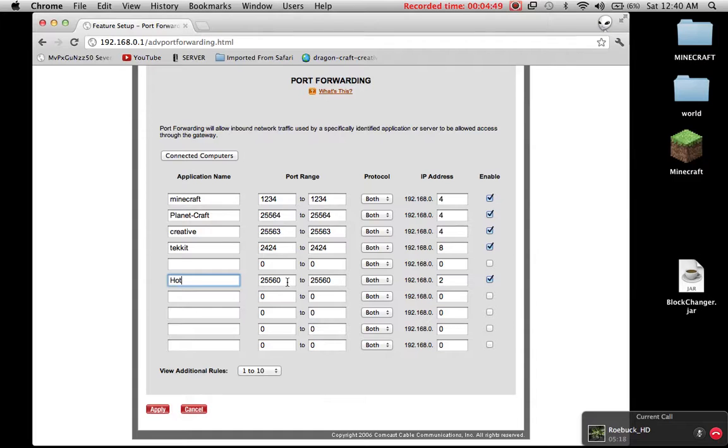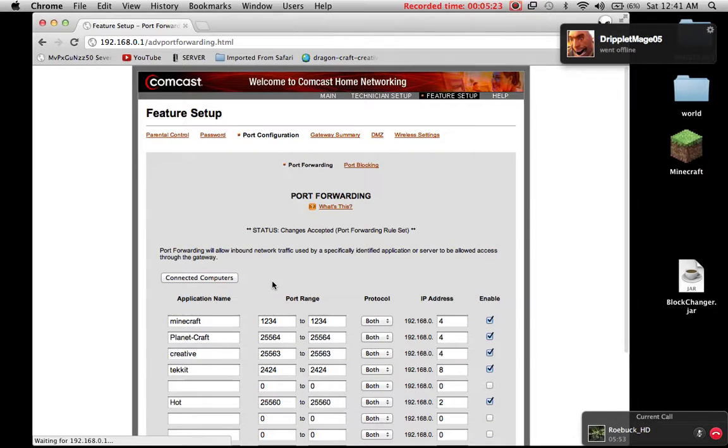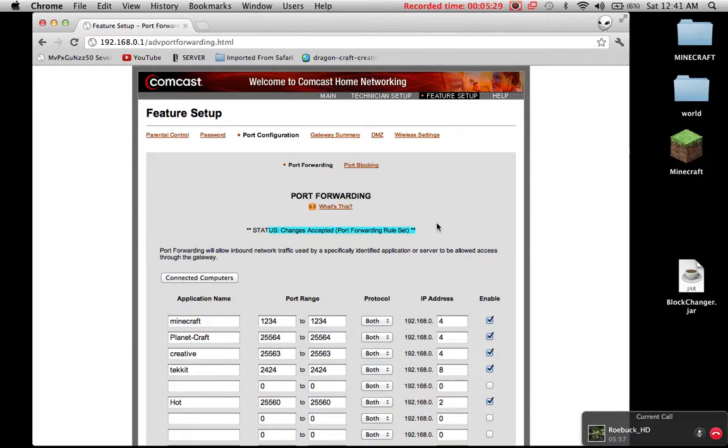Alright, anyways, you're going to have to put a port range. The default port for Minecraft is 25565. For some reason, I do not have that port available on my laptop, so I'm going to put 25560. You can put anything, like 2424, 1234, 6969. Then you're going to press apply. It's going to say changes have been accepted, port forward rule set.